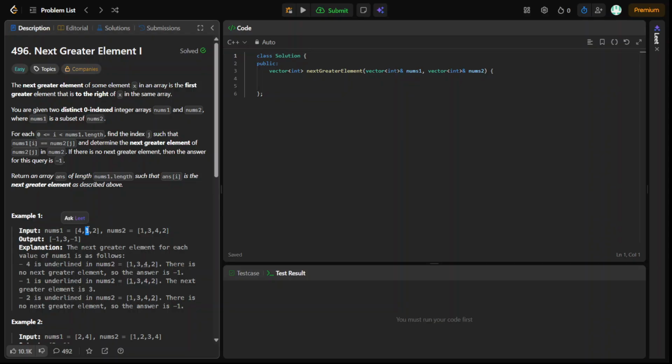Same for 1 in nums1, we will find it in nums2. Here it is 1. We will find it has 3 4 2 as the next elements, but the next greater element is 3, the immediate next greater. We will store 3 here. And 2 is the last element, so it does not have a next element, so it will store -1.